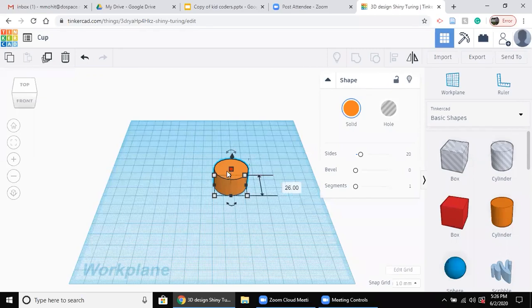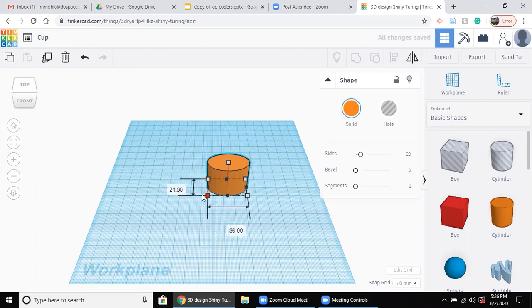So I was talking about dragging. You can just drag it in any direction. If I want to increase the height, I can increase it like this. I can increase the width like this.